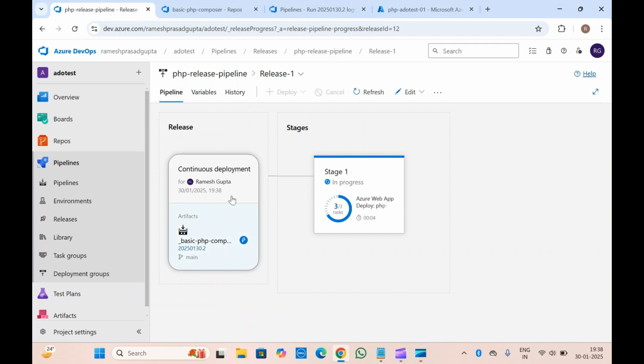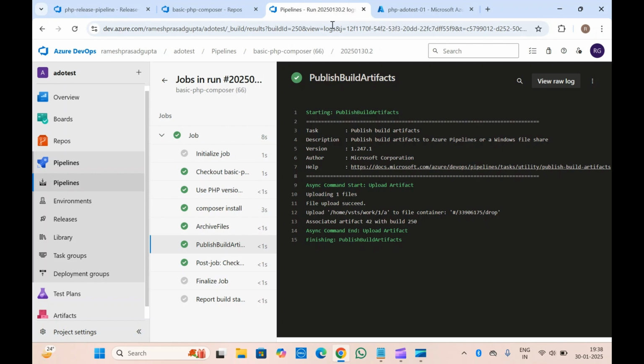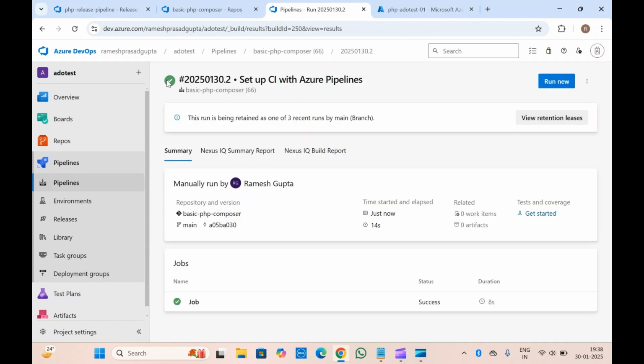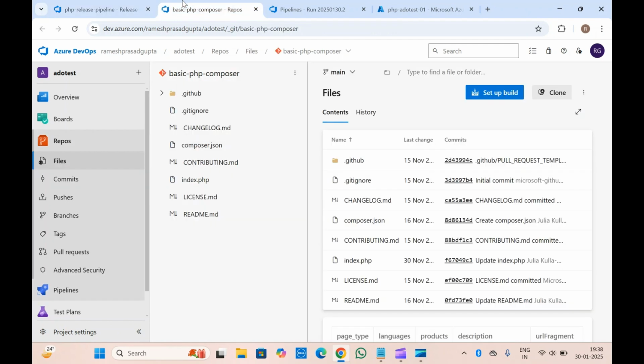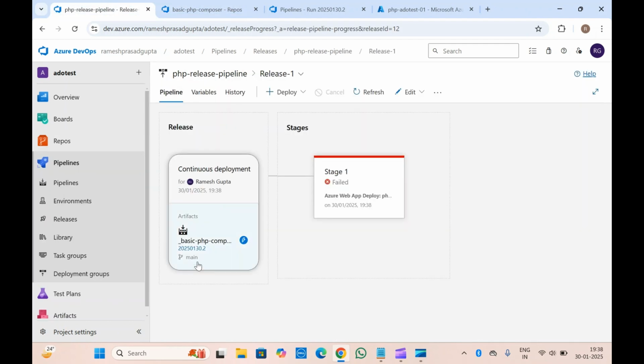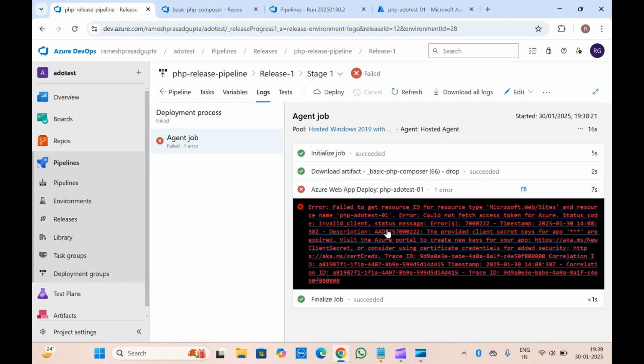You can see this pipeline is being triggered by continuous deployment. This has selected this artifact version, that is 130.2, and if you see the artifact version of your pipeline, 130.2, this is the pipeline version, and this pipeline has taken the same artifact. You can see the latest one, and this has also started this stage.